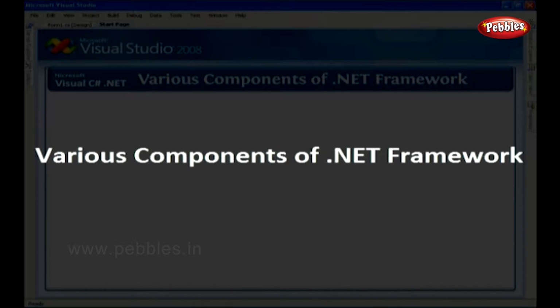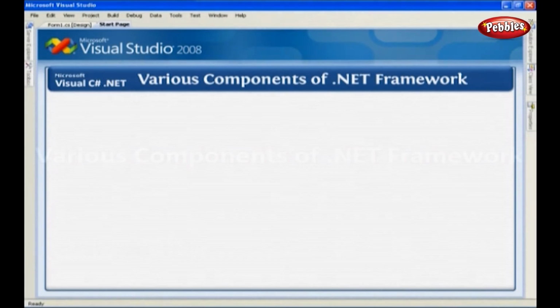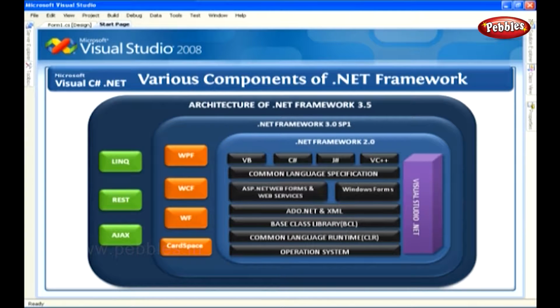Various components of the .NET framework. Previously, we discussed the .NET framework and its features. Now, first off, we'll discuss the architecture of the .NET framework. This is the architecture of the .NET framework.